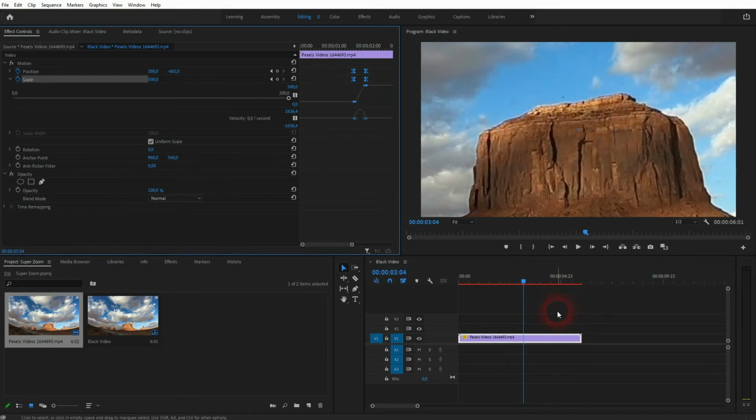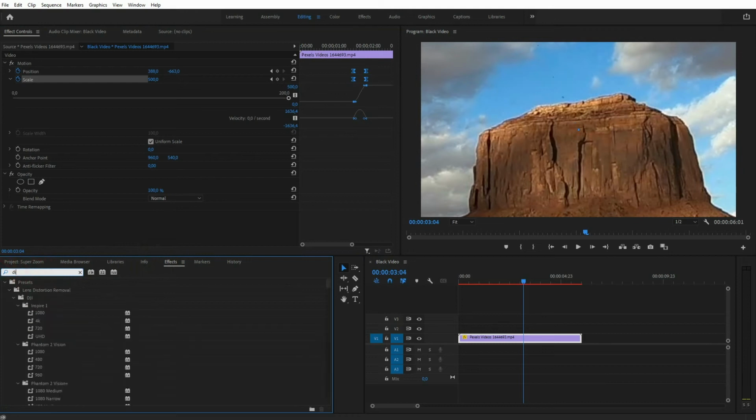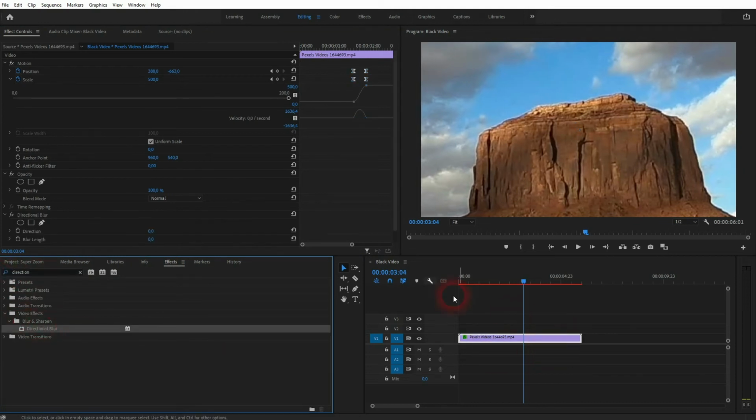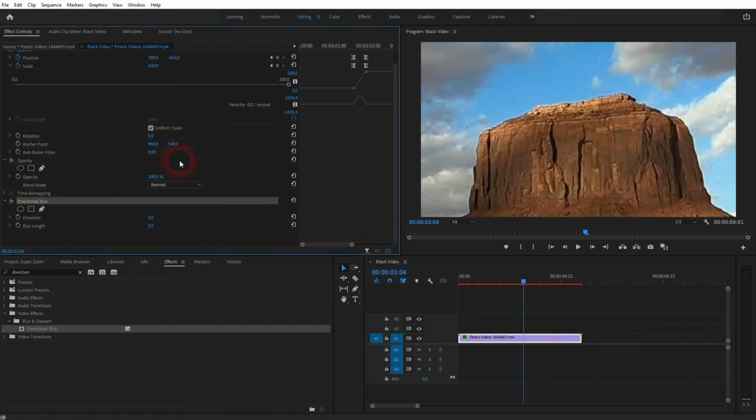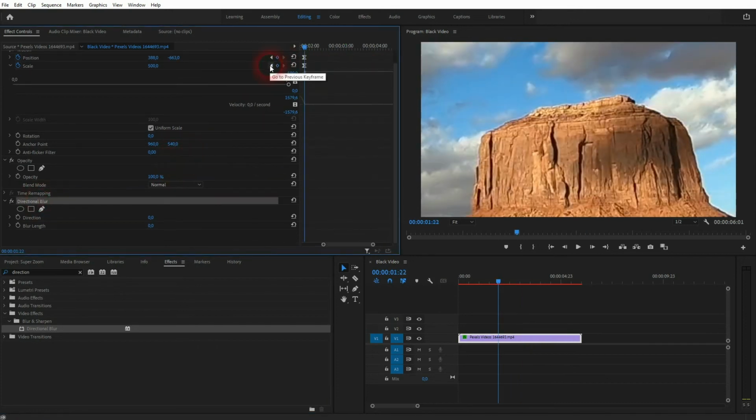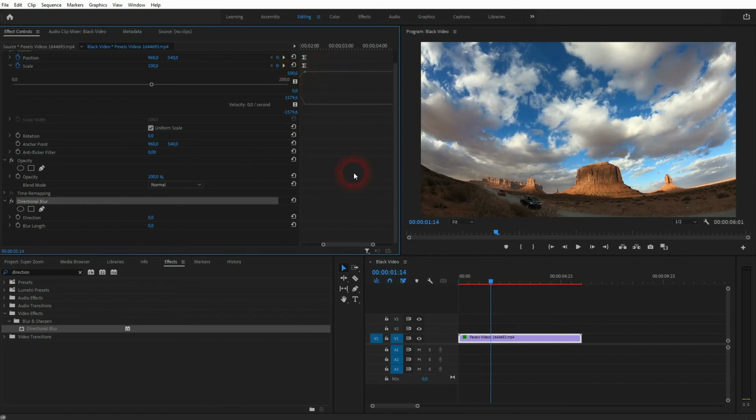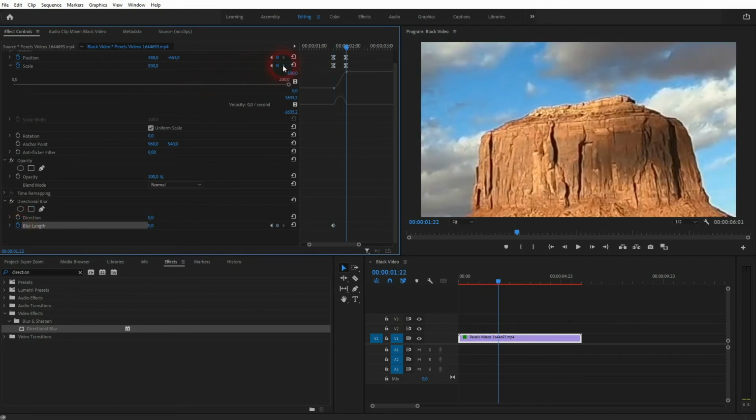Or we can add a nice little detail to it. Just type in directional blur into your effects menu and drag and drop it on your footage in the timeline. Now we've got it here in effect controls. Go to the first keyframe of the animation, so for scale and position, and start an animation for blur length under directional blur. Go forward to the last keyframe and create a new one for the blur length.